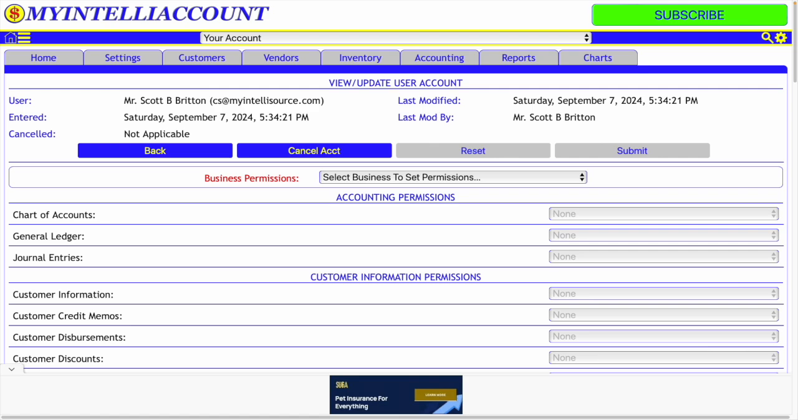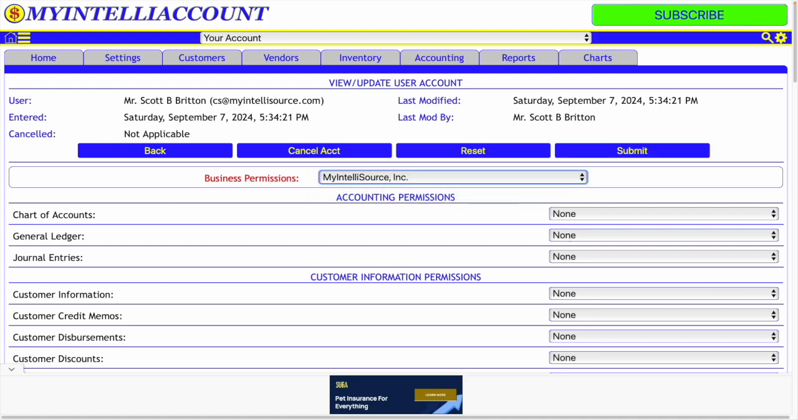These permissions are self-explanatory and I will not go over them, but you can set each of the controls to one of these permissions. The default permission is None. To set permissions, select the business that you want to set the user's permissions. We only have one, so I will select it. This enables all the select boxes in each of the permission rows.